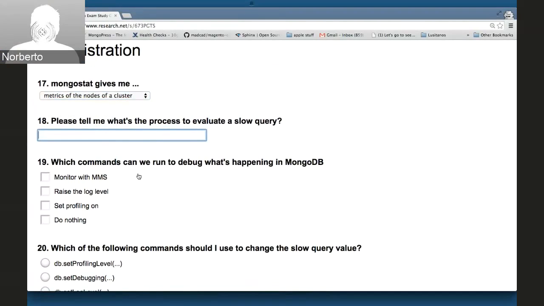So please tell me, what's the process to evaluate a slow query? What I'm interested in here is to understand your thought process on how we deal with a slow query. First of all, we need to look into the logs and analyze which ones are being marked or logged as slow.